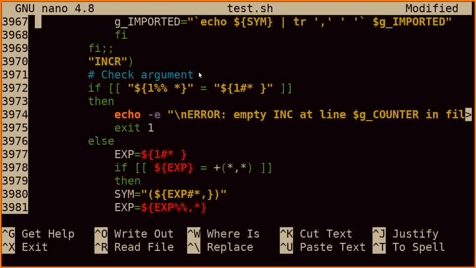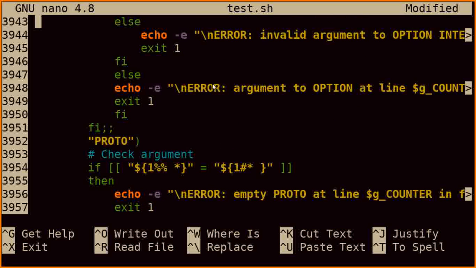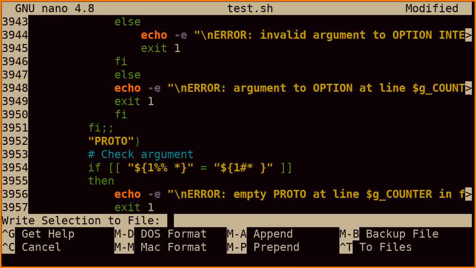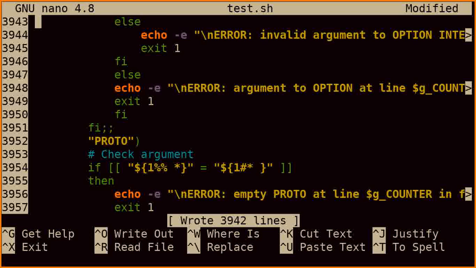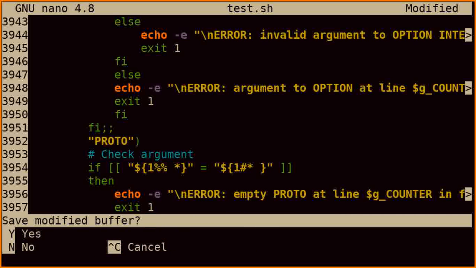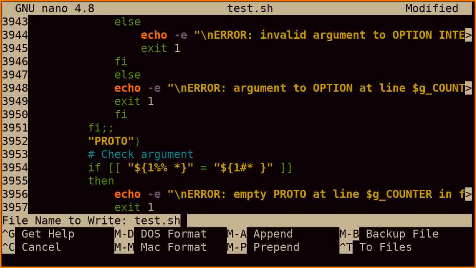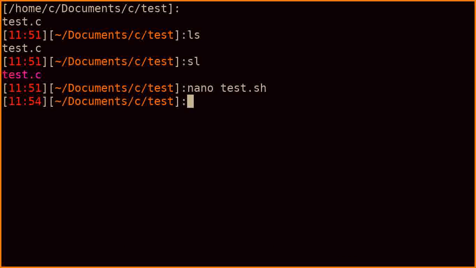The only thing I don't like, and I'm gonna change it right away, because when you don't like something on Linux, you just change it. But I'm gonna save that. How is it gonna be called? Well, test.sh, of course. That's what it was called, as far as I know. And that's a lot of lines of code. Do you want to save modifications to the buffer? I think I do. Finally, yeah.